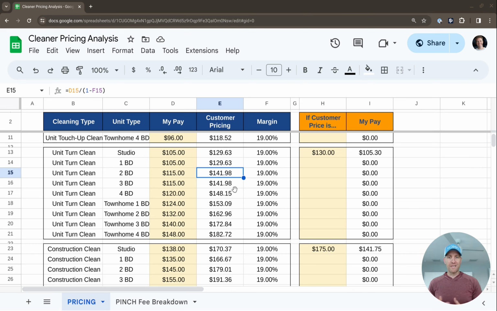Well, 141.98 sounds a little goofy in some instances. The communities are attuned to getting more round numbers. So what you might want to do is come over here and say, if the customer price is, let's say, 140, if you want to bring it down to become more competitive, then it says my pay will be $113.40. Generally speaking, our cleaners are more apt to be the ones that take these oddball numbers rather than the customer, but that is totally up to you. You can price it however you see fit.